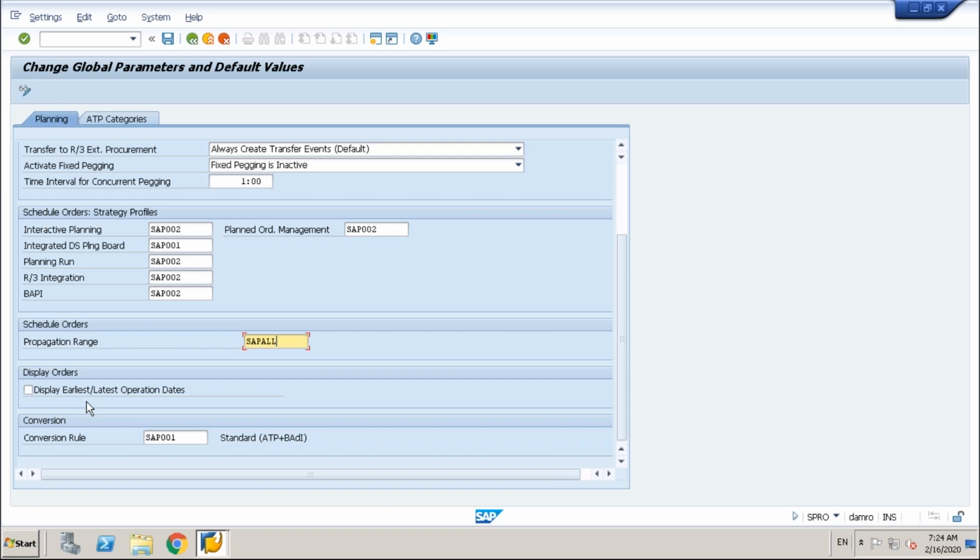Display earliest latest operation dates. This is when you visualize the order. If you want to see the earliest and latest, you can have it. Let us not get into that here. Let it stay unchecked, and then we'll do this and see the difference.